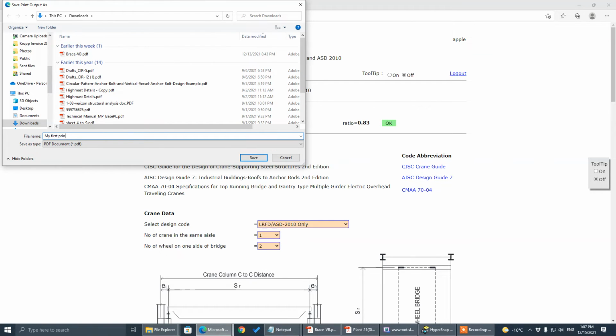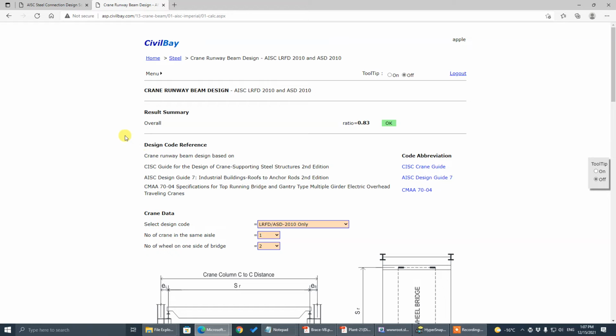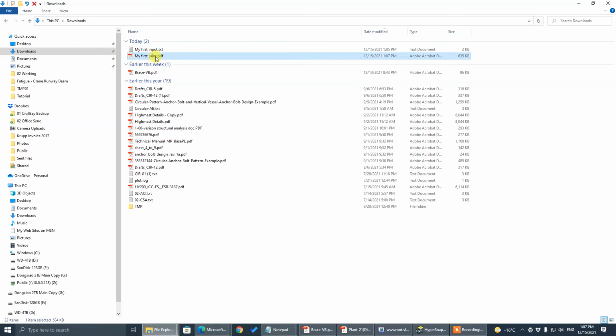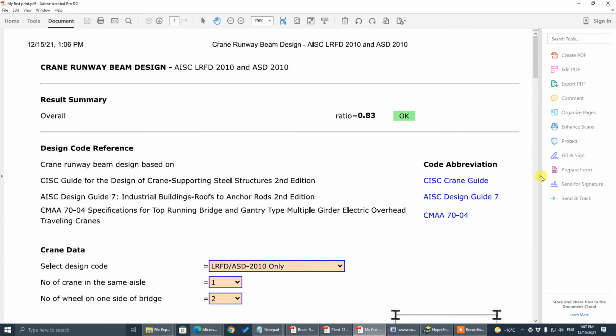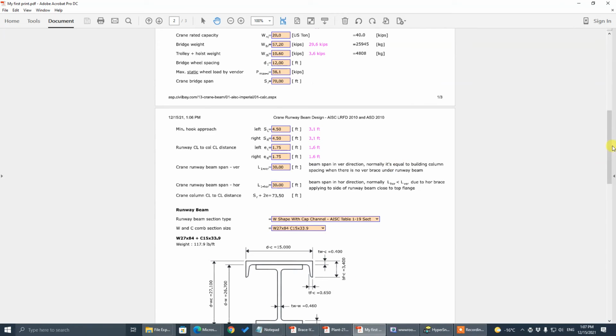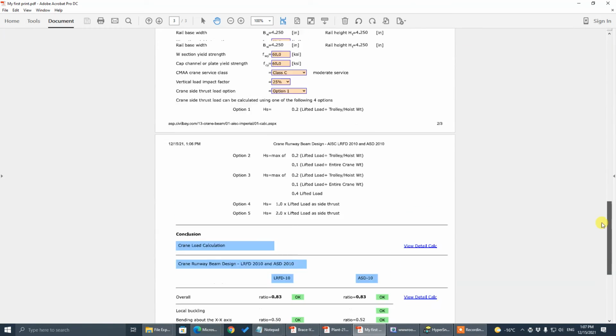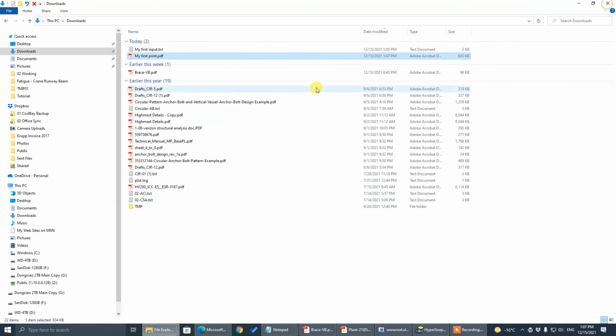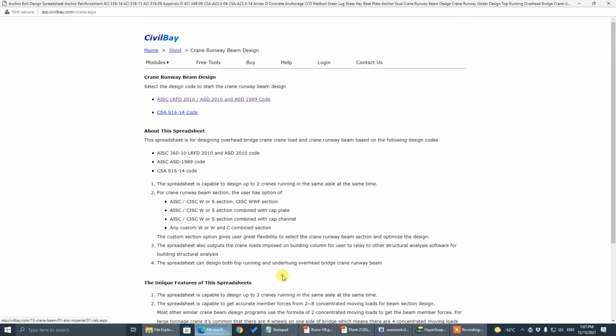Name it my first print. You'll print your calculation here as a PDF file. From the PDF, you can print to any physical printer. So that's how to print.